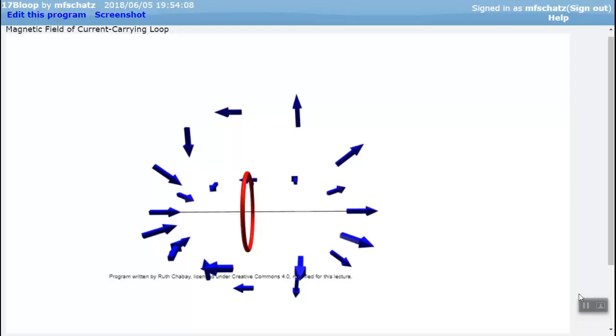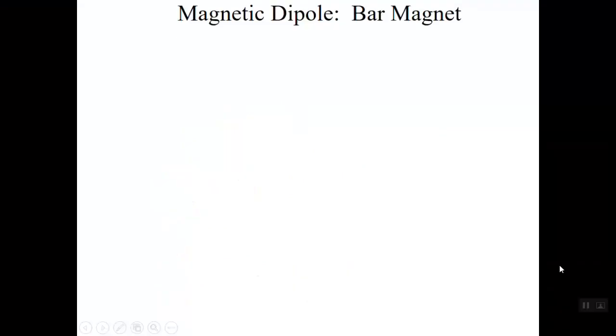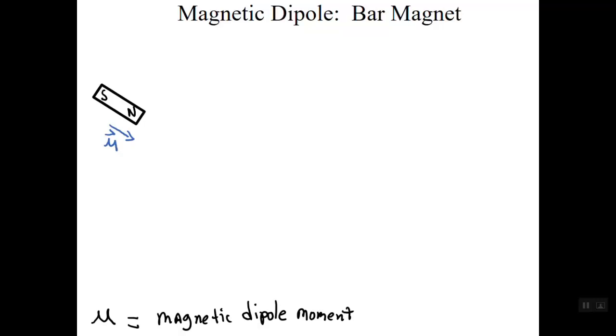of a dipole field. Current loops aren't the only sources of dipole magnetic fields. A common bar magnet that you may have played with as a kid also has a magnetic field in the characteristic shape of a dipole. You may recall that bar magnets have poles, commonly labeled N for the North Pole and S for the South Pole. A bar magnet has a magnetic dipole moment. The direction of the dipole moment vector points from the South Pole to the North Pole.